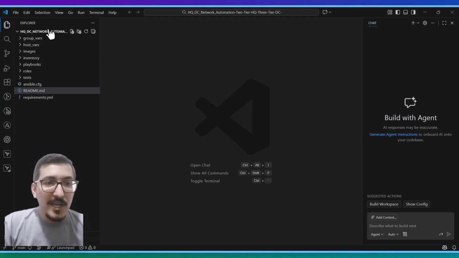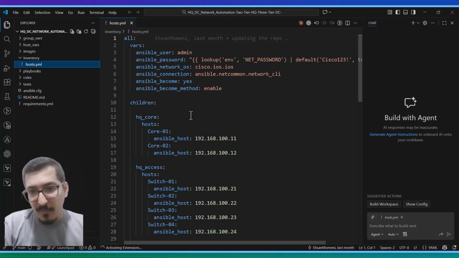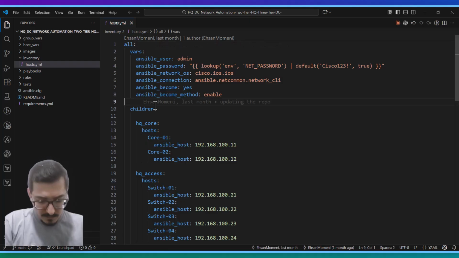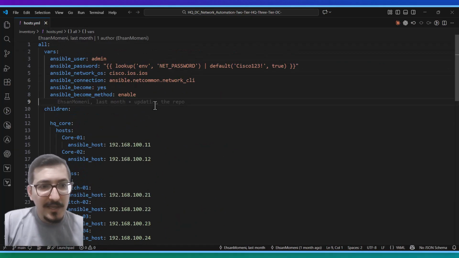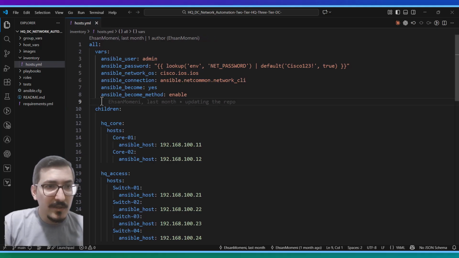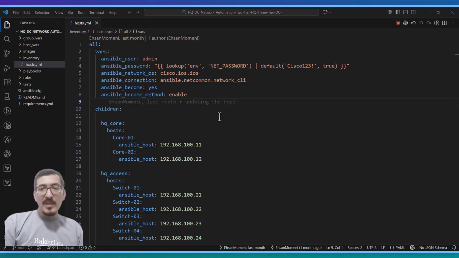First of all, let's see what we have here. As you see, let me make it shorter, but have the Explorer here on our side. Here in the inventory file, you can see we have hosts.yml that defines host groups and device management IPs.